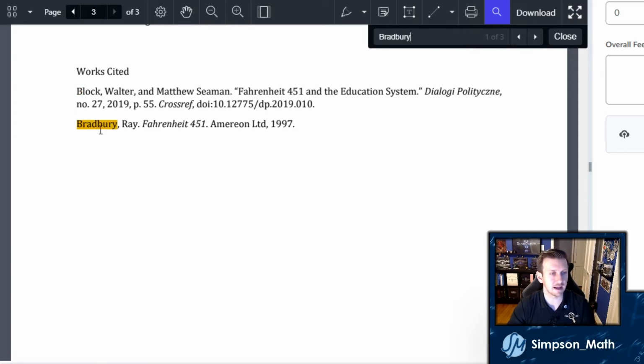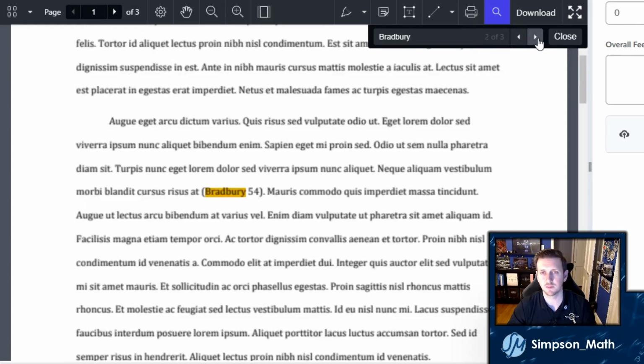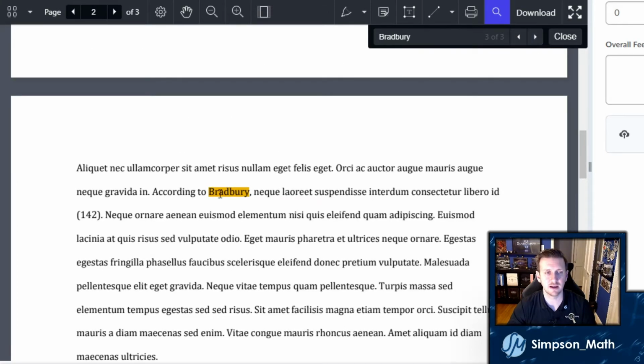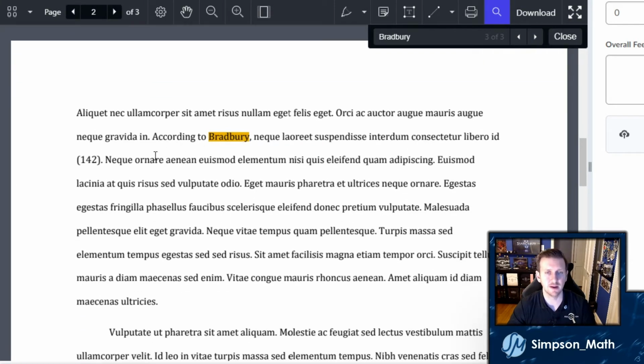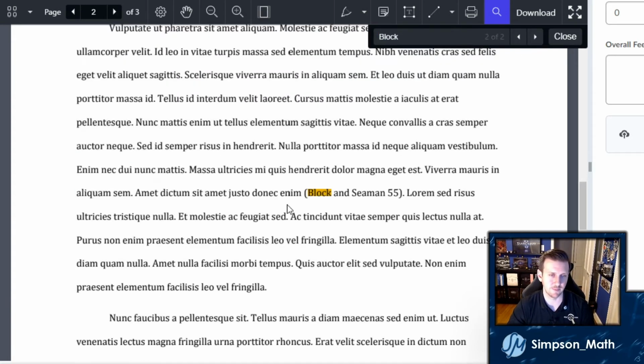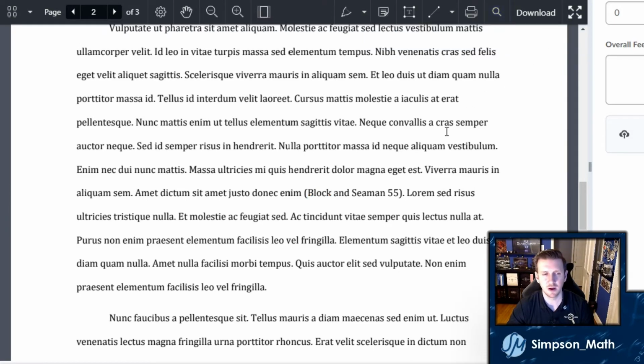And so here it highlighted one of these instances, and I see it says 1 of 3. So I'm going to press this right arrow, and it's like, oh, well, here's one time when he was mentioned, cited, and then a reference at page 54. And then here's another one according to Bradbury, and then at page 142. You can also do the same thing for this one, so I can type in like Block and see what happens. And there's that time when Block and Seaman were mentioned.